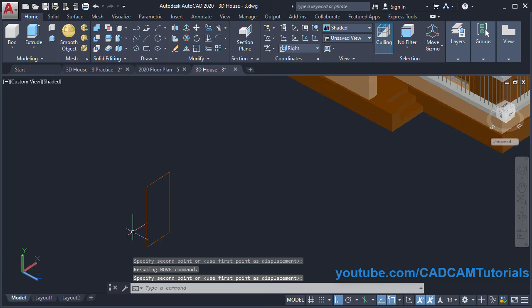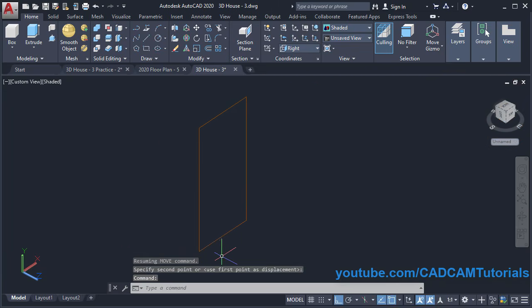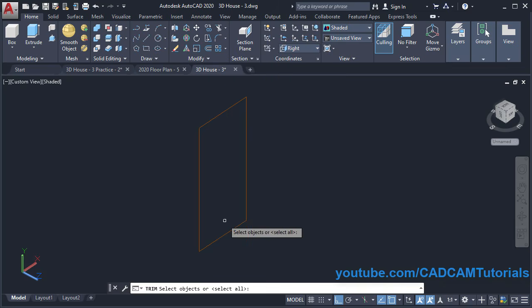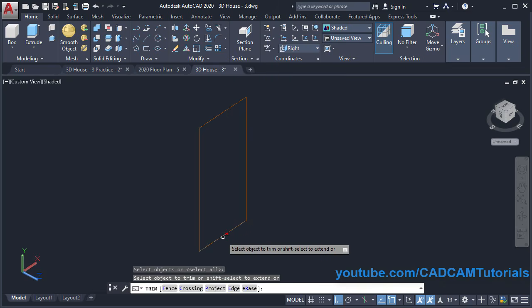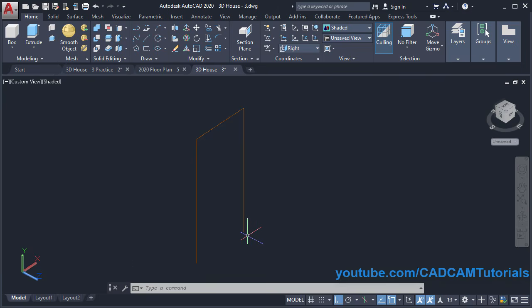Then zoom there. Then we will remove this line. For that click on trim, press enter and click on this line. Press escape. Then using this rectangular shape we will create frame. Zoom here at this corner.